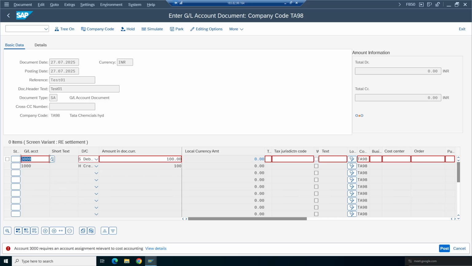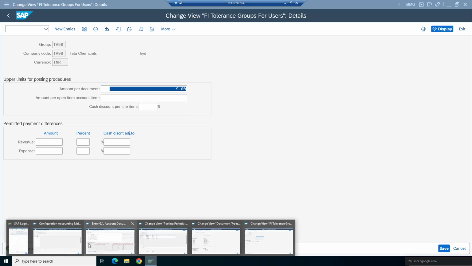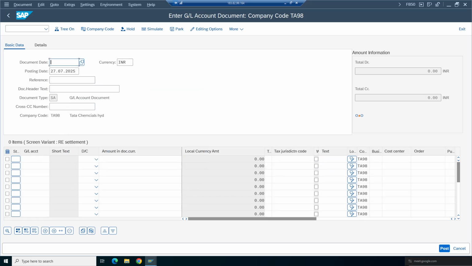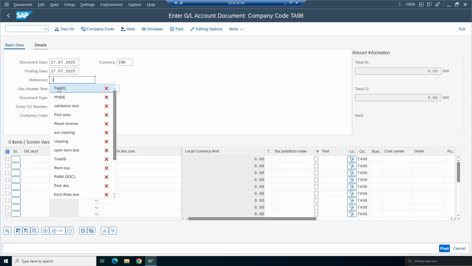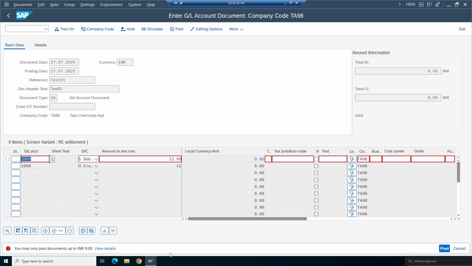Yes, that error disappeared. If you want to test it, you can test it. Okay, so 9 rupees. Press enter. Save. Come back and cancel this one, because we updated the settings, right? So we have to reprocess the transaction. So I entered 9 rupees, right? I'll give 12 rupees here. You are expecting the system to error out, right? So debit and credit, here 3000, 3000, and here 1000, 1000. Press enter.